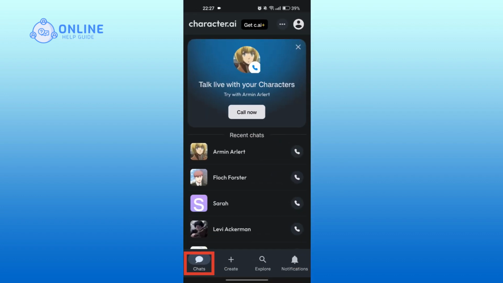Tap on the chats at the bottom. It will show you all of your chats with the characters. Open the chat of the character that you want to delete.